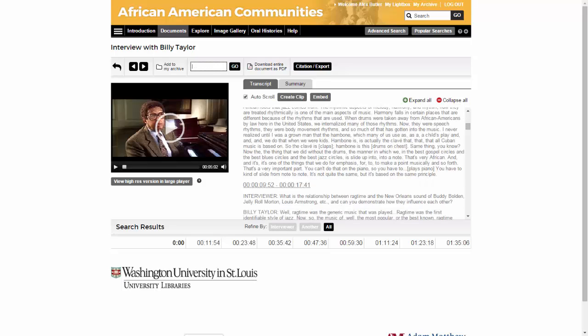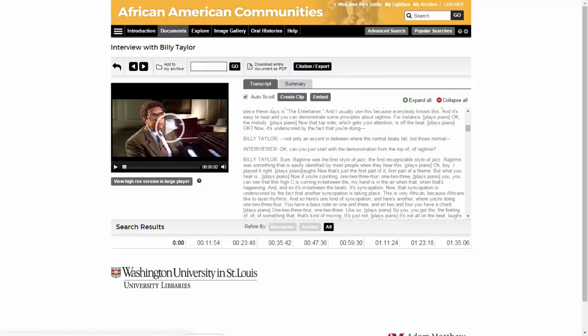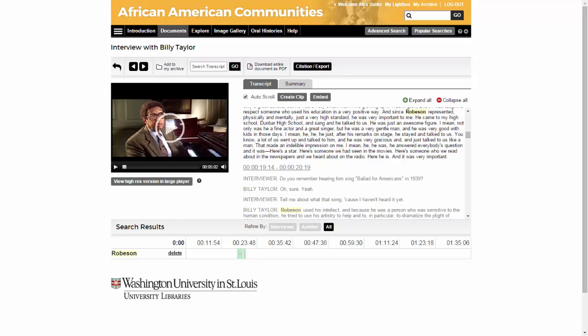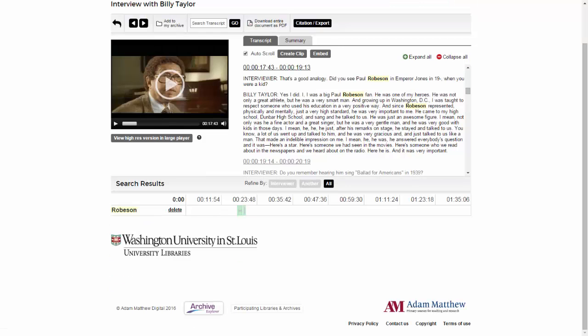We can actually search the transcript as well. So if we find someone of note who is interesting, and we want to see if they're talking about something, we can search that transcript. Let's maybe find Robeson. Search for Robeson. And then at the bottom here, we're going to be able to see in the time code of the video where that search result appears. And we're able to click each of those and play the video from that point.